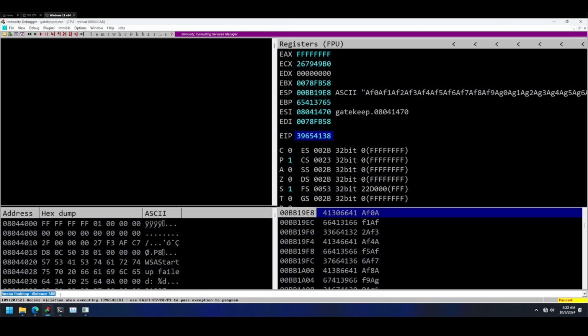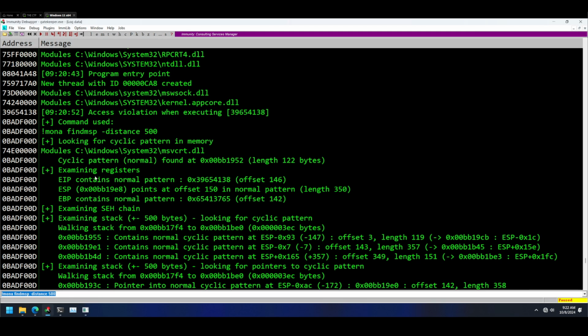Right, we're going to press enter on that with the command line, and we want to look at examining the registers here. We see the EIP contains the normal pattern, offset 146. So the buffer is pretty small. The offset is 146. That seems like it's going well.